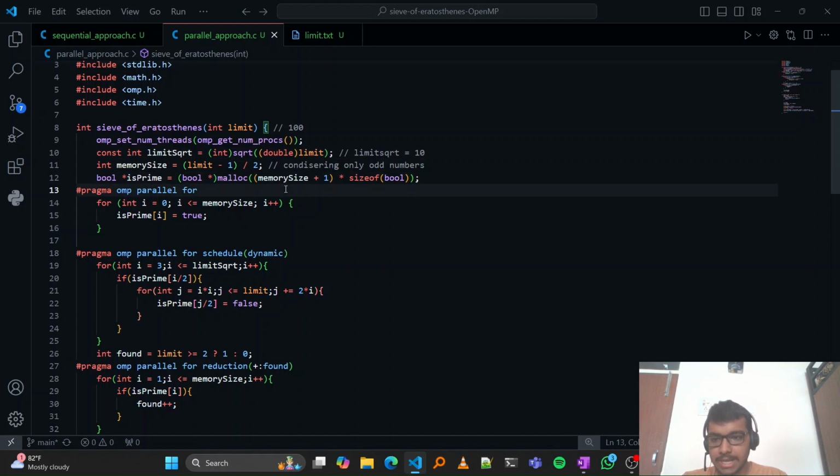So what does this directive mean? Pragma omp parallel for. This schedules the number of threads available and distributes equal chunks of data for the for loop. Suppose the for loop runs from 0 to memory size, in this case 0 to 10. It distributes equal data to it. It distributes 2 to one thread and 4 to another thread. It distributes data to it and performs the operation.